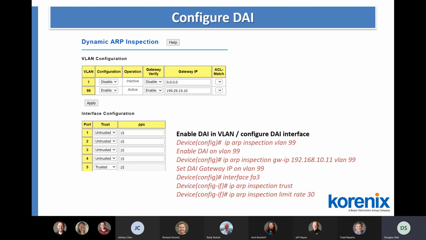So the configuration of this function is easy. We just need to enable or disable it per VLAN. And also, if we want to identify the gateway, we can input that, and also define the port as trust or untrust to make sure the MAC address can be refreshed.